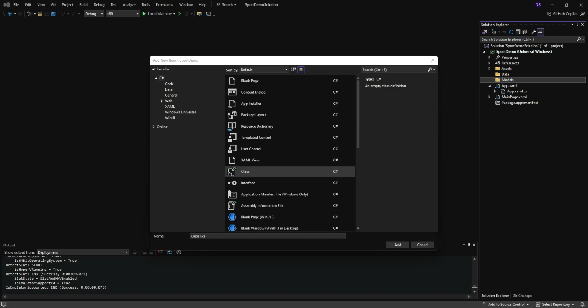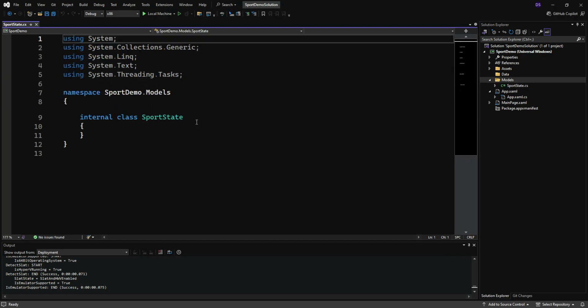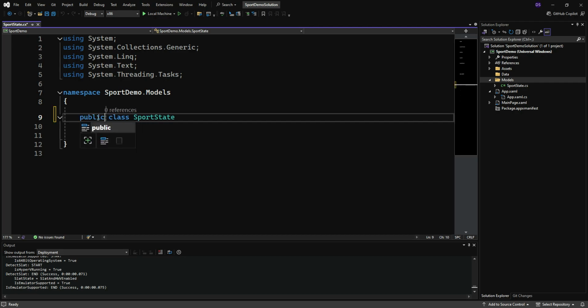Again, I'm just going to use sport state. I think I did a copy instead of a paste. There's my sport state entity. Now, I'll right away just make these public. And if I go back, did I close it? I meant to leave it open. Okay.